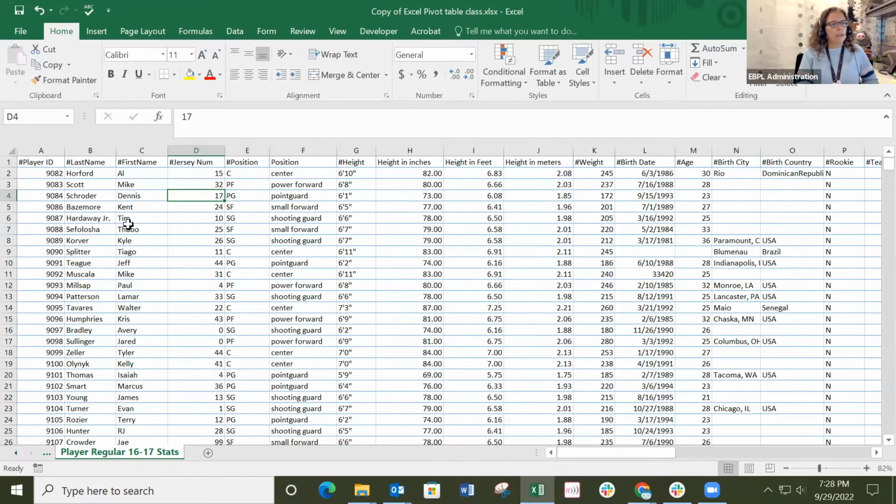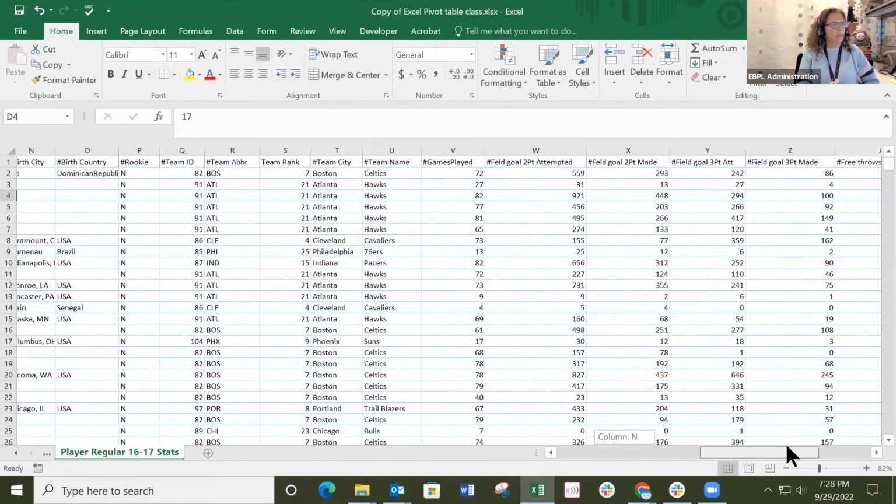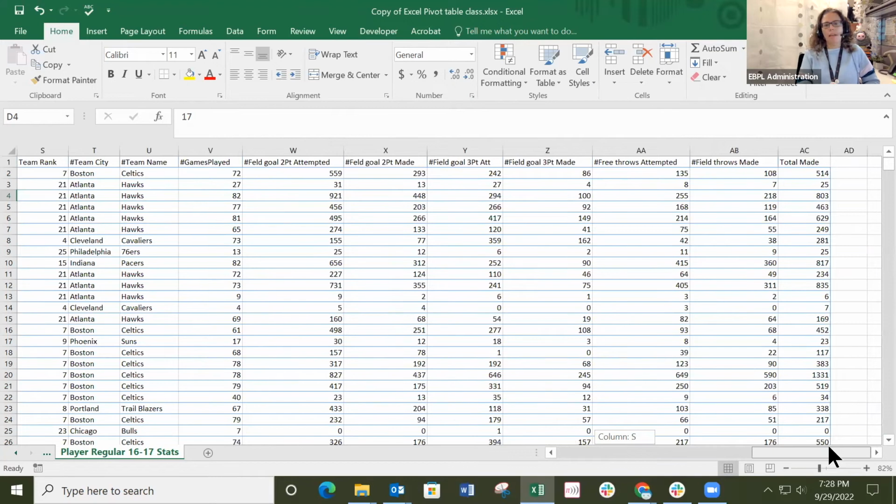So here we can ask more interesting questions. We have the player data. This is the playoffs for the NBA 2016, 2017. We have all kinds of data here: ID players, last name, first name, jersey number, position, points, heights in feet, heights in meters, team rank, date of birth. So there is a lot of data here.